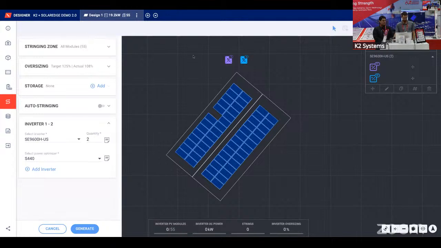So let's dive into it. Let's see what we have. It looks like it ported everything over here, and we are now at the electrical design part of the design process in the SolarEdge designer. I see we have our roof, we have our modules, and it looks like it even pre-selected some inverters here. So that makes things easy.